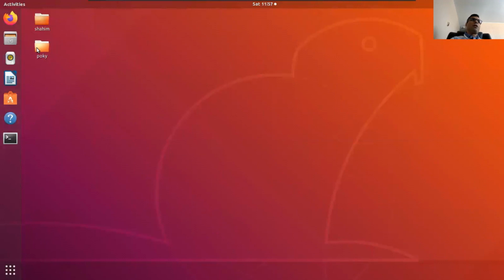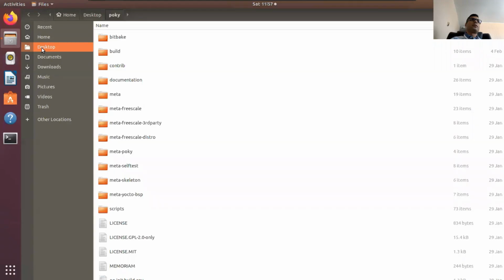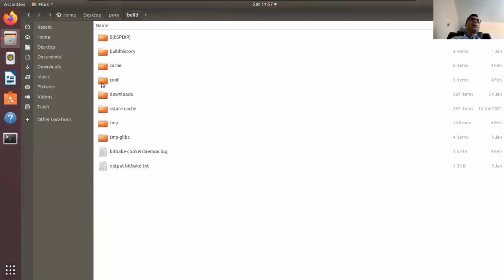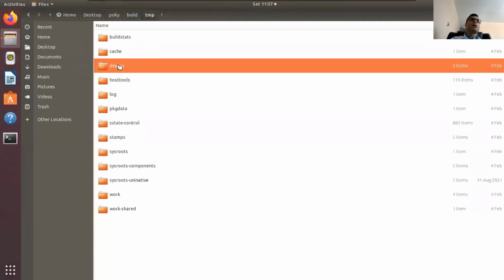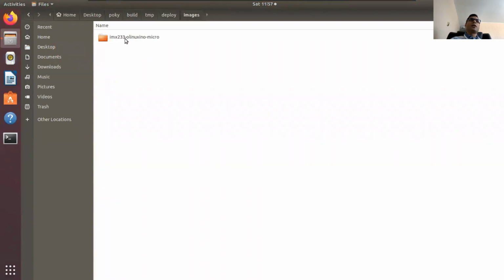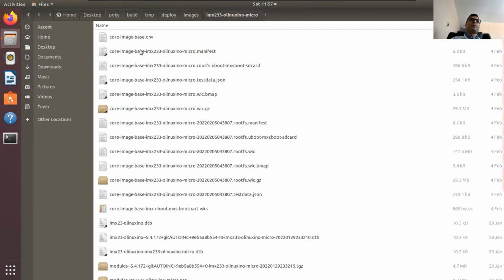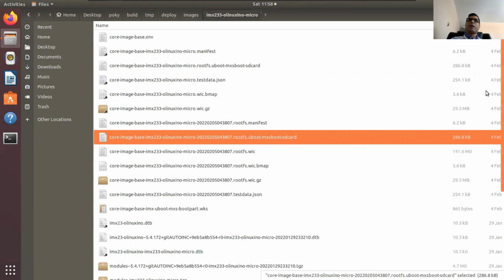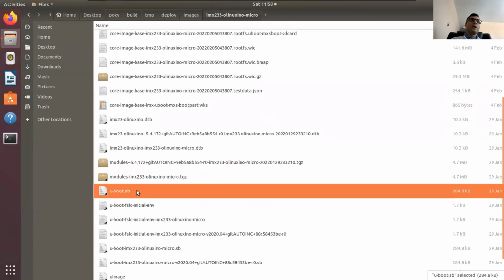So this is our Poky folder. Go to the build, go to the tmp, deploy, images, our machine. So first of all, we are going to burn the U-boot file. So let's find the U-boot file, this file. I will add my SD card.